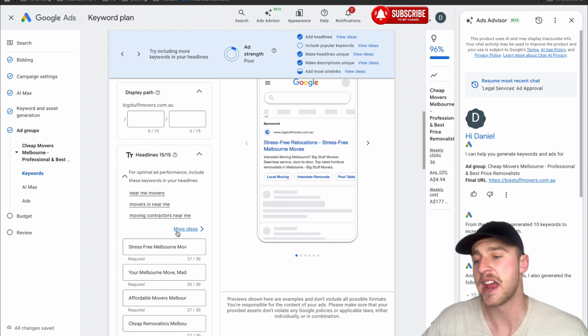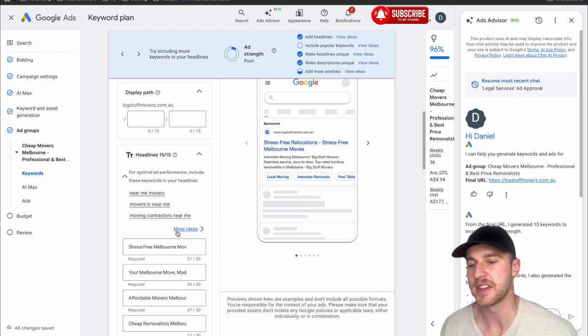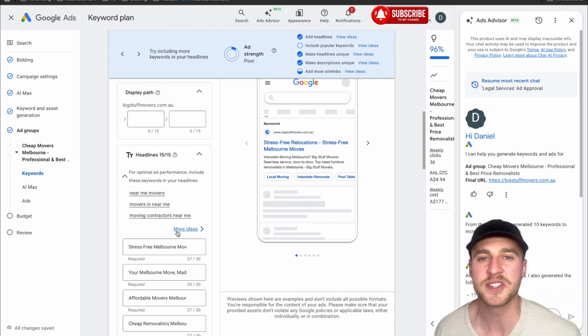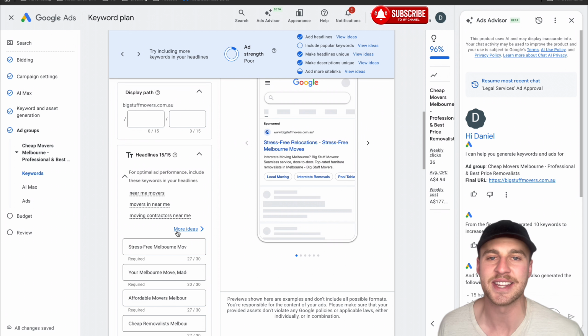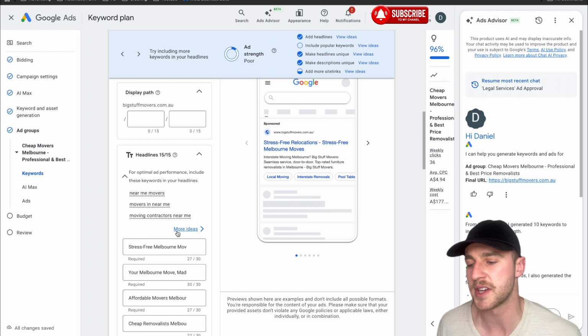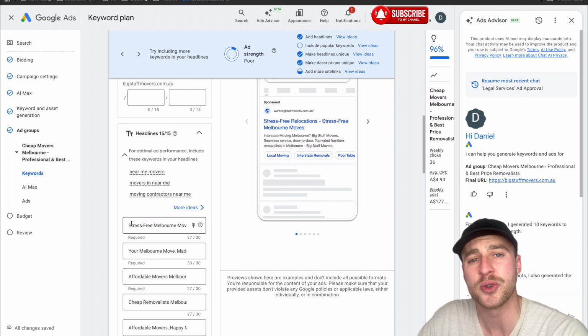Now, the first thing we want to do in here is just change the headlines around to the ones that we actually like. The best way that I suggest doing this is using the 4 core pillars, which is relevancy, social proof, call to actions, and discounts. And you can even have a bonus in there of FOMO, so fear of missing out. So let me show you how we can actually use those in an ad.